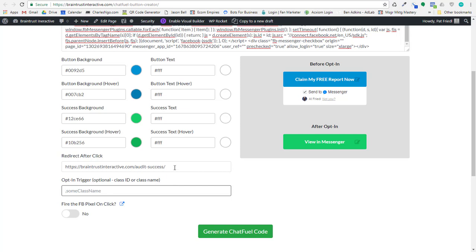I would use this or the redirect. You can't use both, because if you redirect, it's going to immediately redirect and you won't be able to have an opt-in window pop open. So you either use redirect or you use an opt-in trigger.